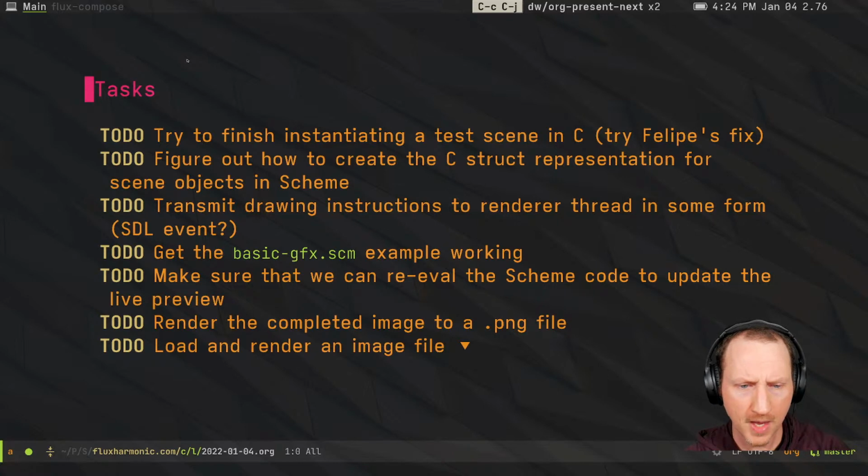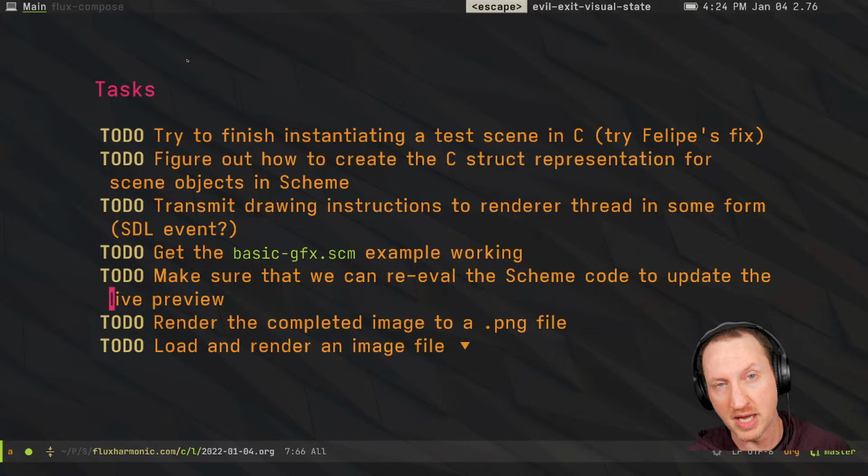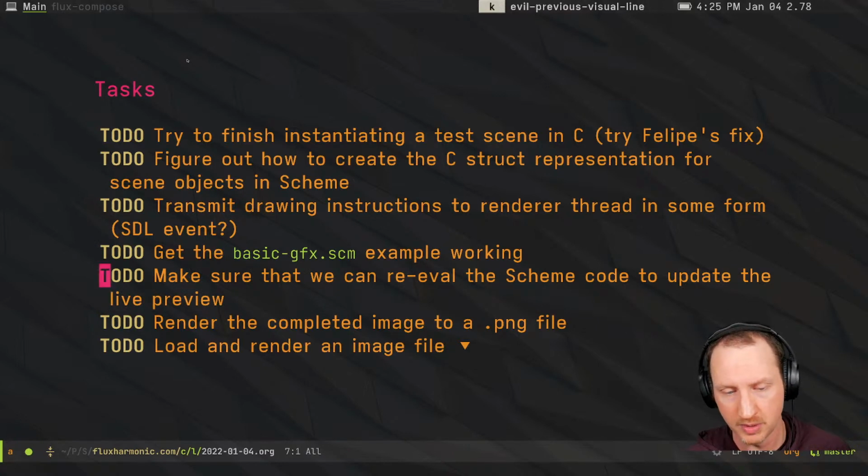And then we need to get back to getting that basic GFX example working. If we can get encoding of information from Scheme to C working, and if we can transmit that information to the render thread, then we should be able to get that example working so that we can actually write the description of the graphics in Scheme and then show them in the preview window interactively, just continue to tweak the variables and then see what it does. And if we can get to that point today, that's going to be pretty exciting, I think. And then obviously make sure we can reeval the Scheme code to update the live preview. I think if we have gotten to this point, then that should just work, but we'll see.